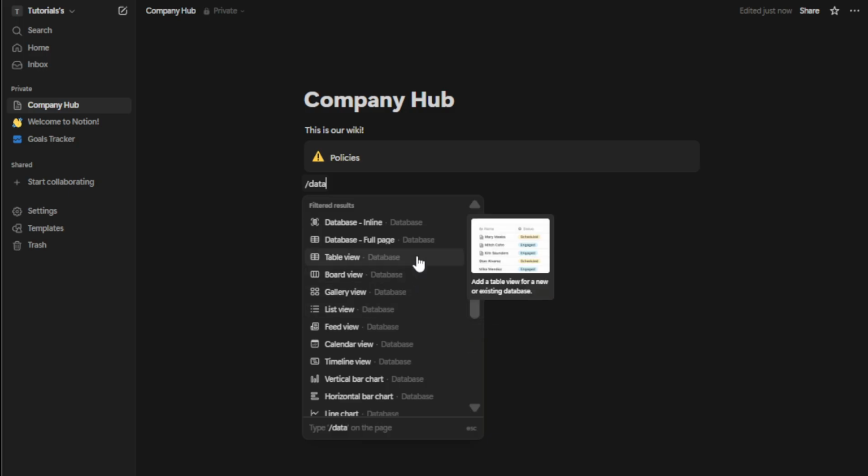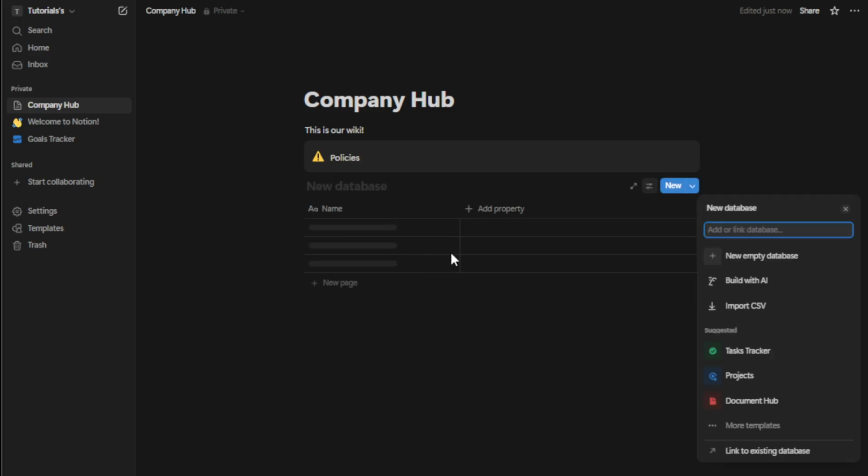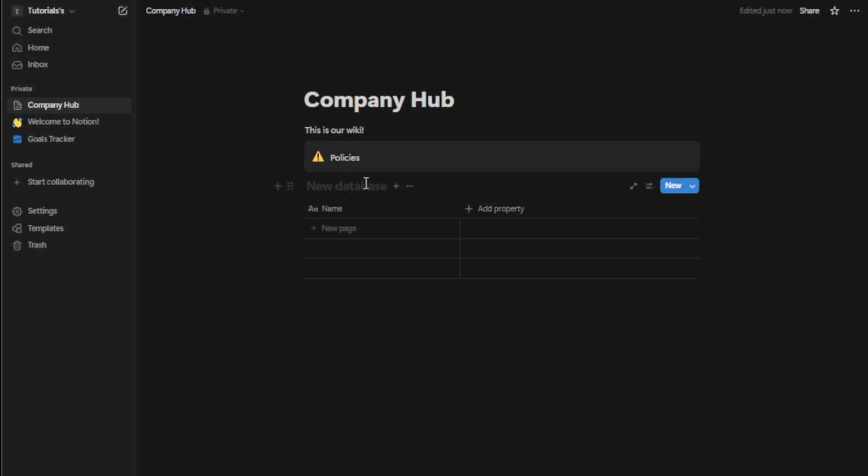To create a database, select the Add a Block option and choose the type of database that fits your needs, whether it's a simple table, board, or gallery view. As information grows, these databases will serve as a backbone, keeping everything organized and easily accessible. Remember, you can interlink these databases to your sub-pages, allowing for seamless navigation throughout your entire wiki.